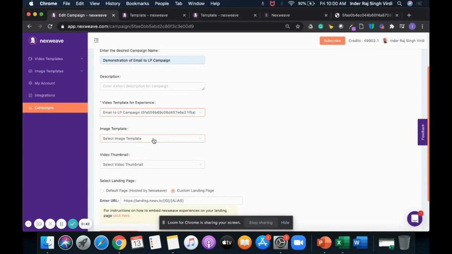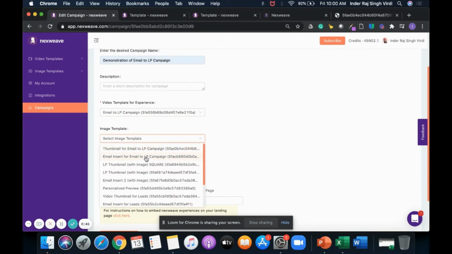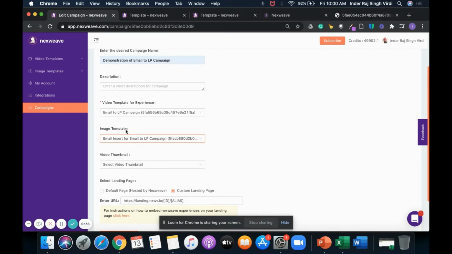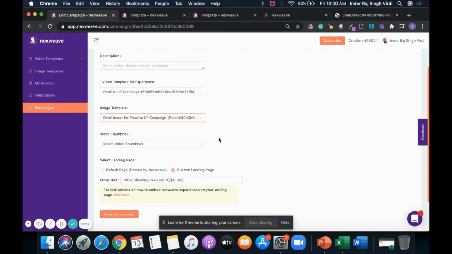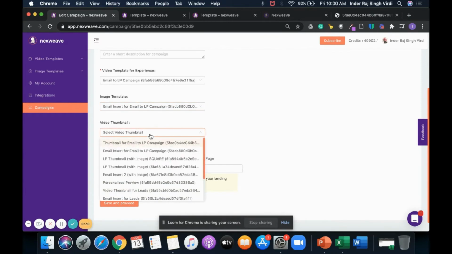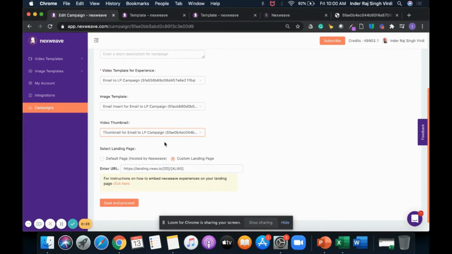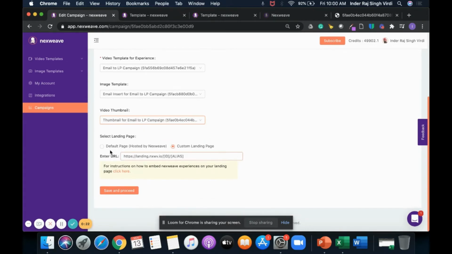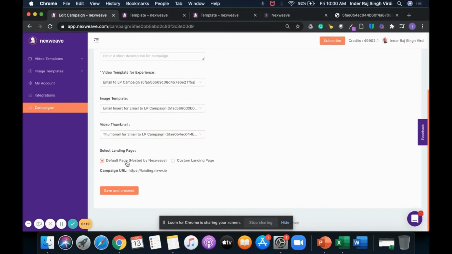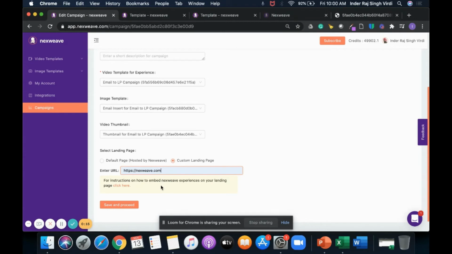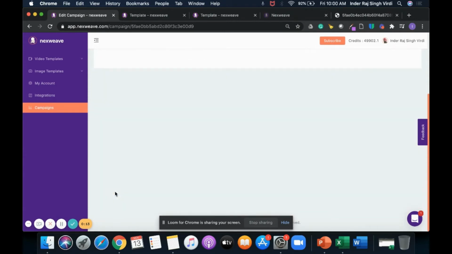Similarly, I will select the image template as the email insert for the email to landing page campaign. So image template mentions the image that will be added in the email template, and I'll select the video thumbnail by mentioning that I want the thumbnail to email campaign template to be used over here. Now we can either have a default landing page or we can have a custom landing page. In our case, we're going to be using nextweave.com, and then we save and proceed.